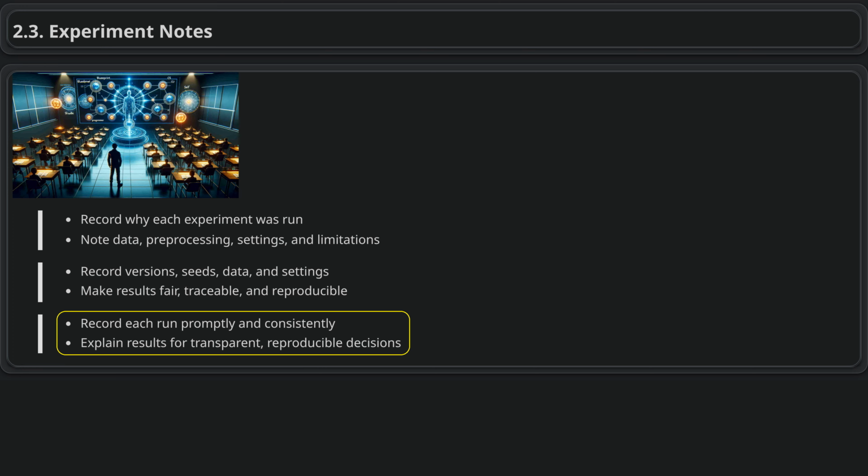Good experiment notes should briefly record the question, setup, outcome, and interpretation for each run. They should also explain unexpected model behavior, such as effects from new features or data problems. Clear notes make results transparent, accountable, and easier for others to understand, question, and reproduce.